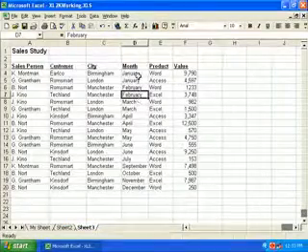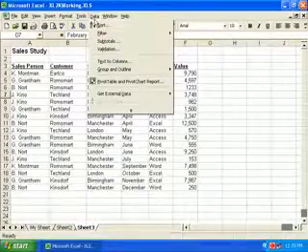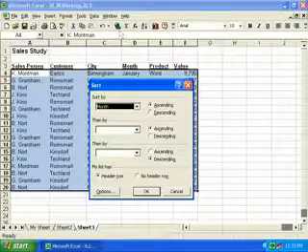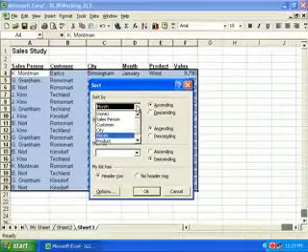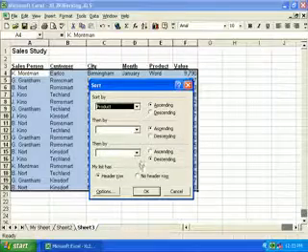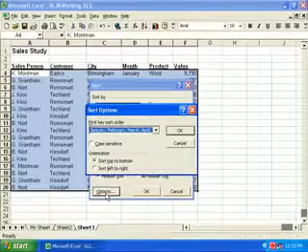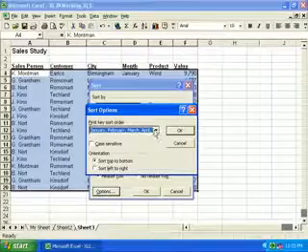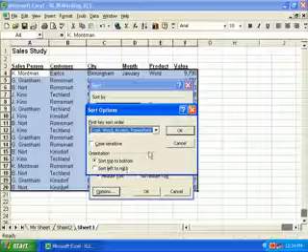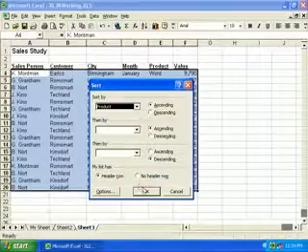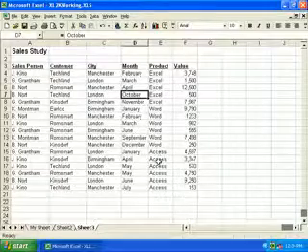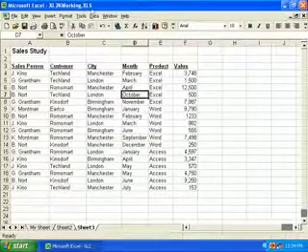And now go to the Data menu and Sort, and let's select Product from the Sort By list, and then click the Options button, and we want to select our new list and OK and OK. And we haven't got any PowerPoint products, but the rest are sorted in order.